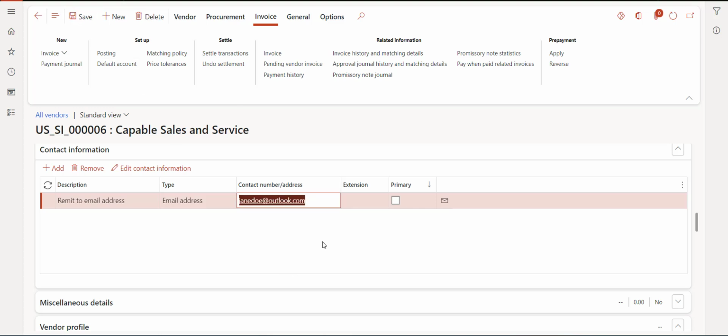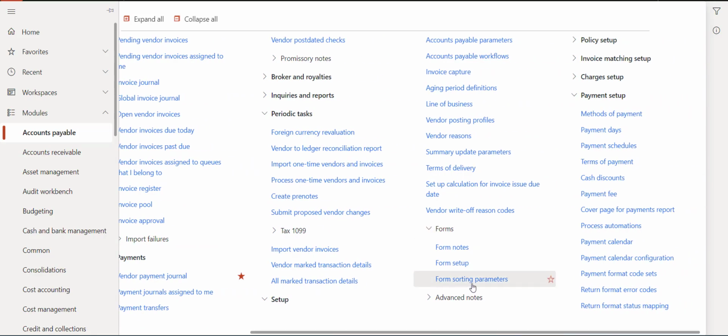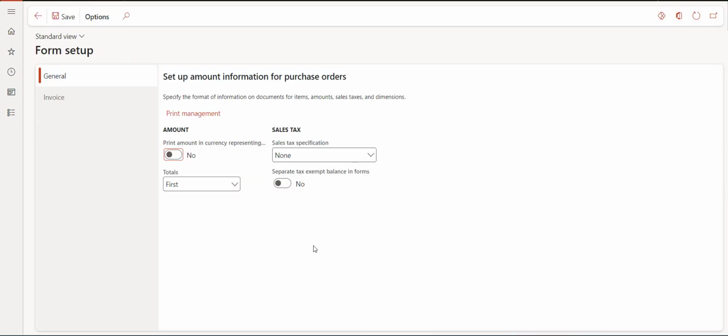Now we can move on to our third configuration point, which is print management. Before we do that, we need to know the report name. From that report name, we can define the correct printing method we want to use, whether print on paper, show on screen, or send through email. To get there, you need to open up accounts payable, and then in the setup section, under forms, click form setup, and you see print management is available here.